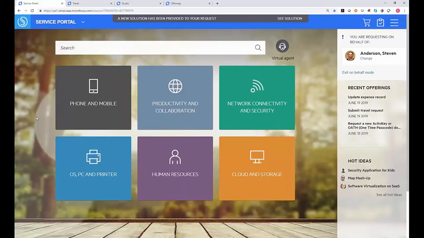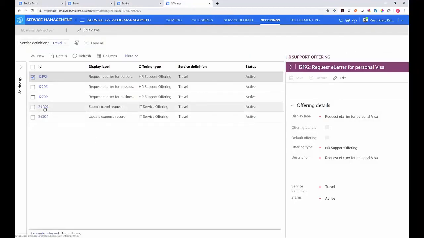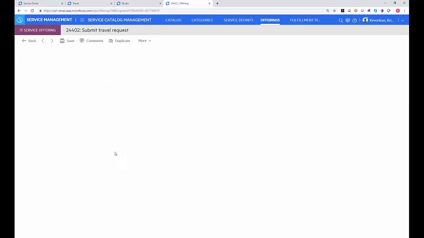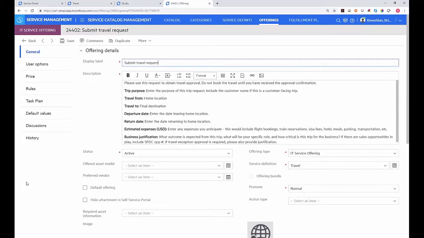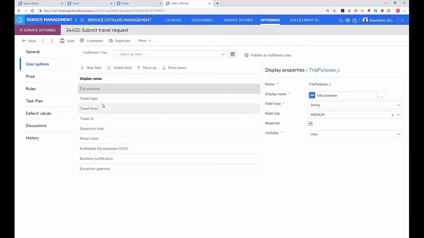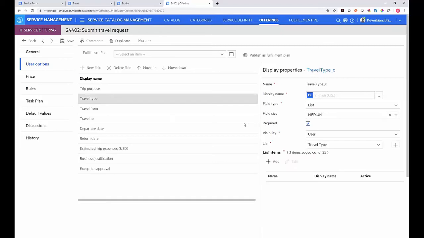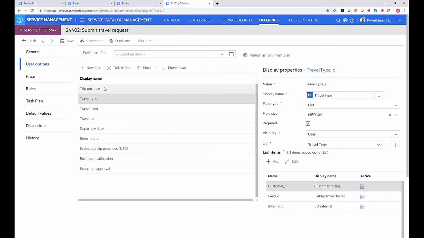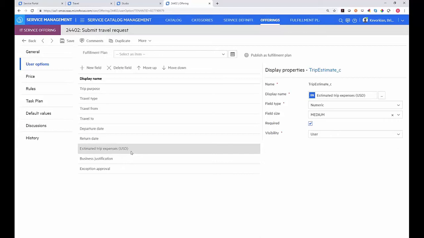So now let's see what happened behind the scenes and how the offerings were defined. So we'll start with the submit travel request. So this is where we create the travel record. So we've added a number of user options in here, right? The travel purpose, the travel type. We have a number of string user options. We have a number of date user options, as well as numerical values.